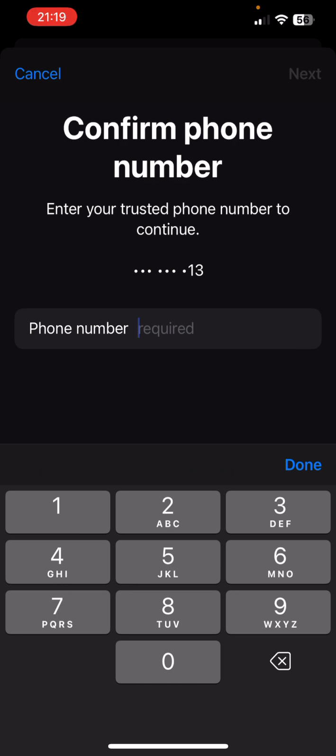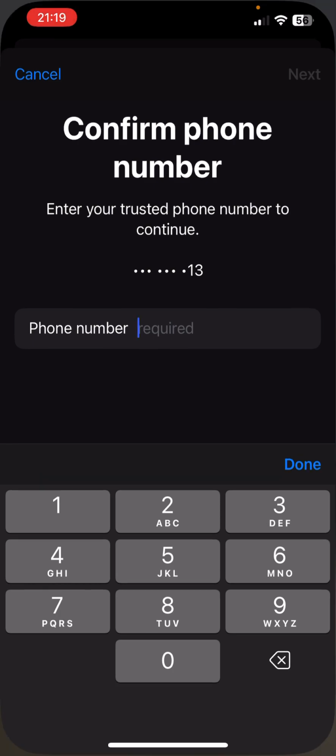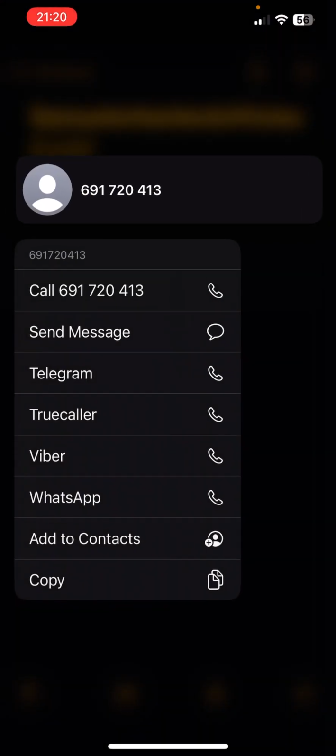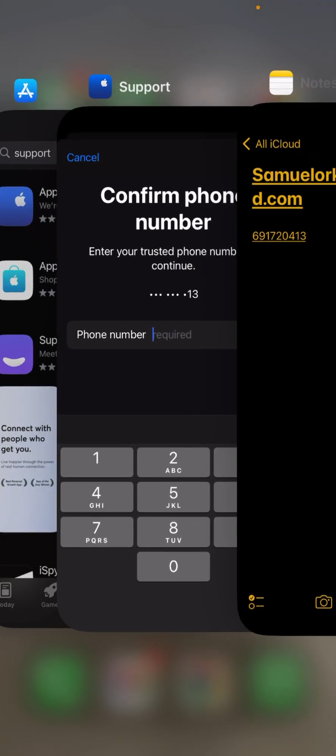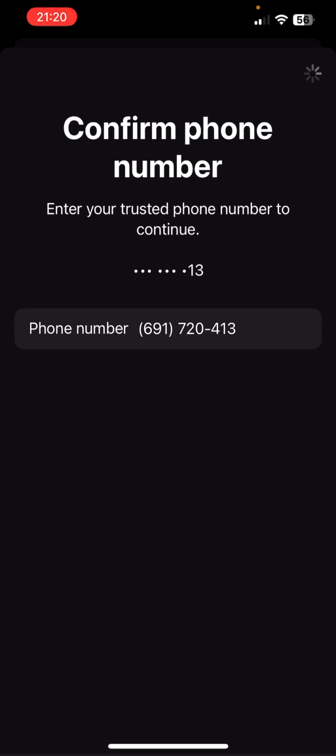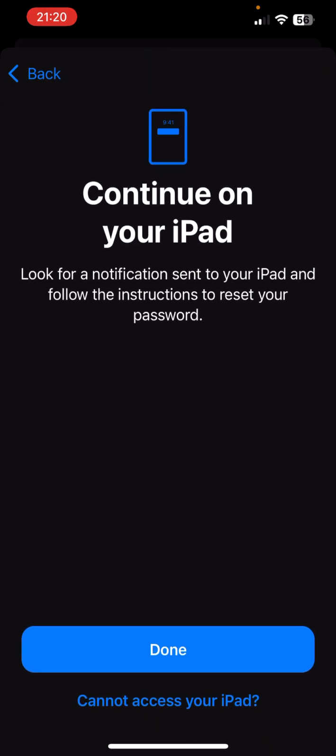Now you need to type the phone number that this Apple ID is associated with. Of course, you may not have access to that phone number, perhaps because you have terminated the contract, but still you have to type the phone number it was registered with. Then it will ask if you can continue this session on an iPad. Since you don't have access to the iPad or iPhone, just press that you don't have access to that device.